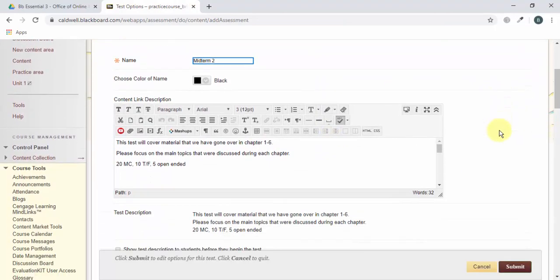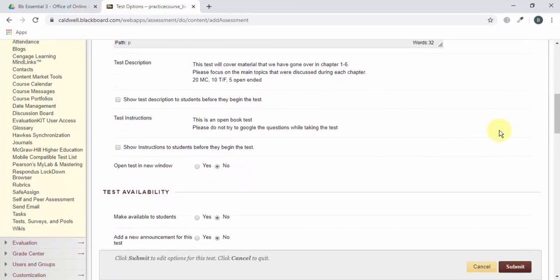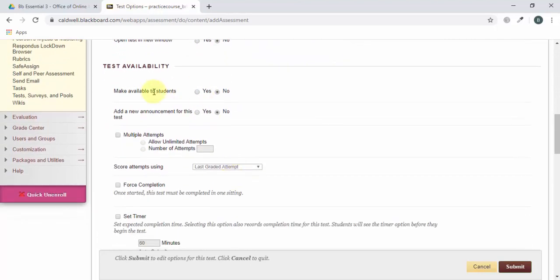And here you have more like settings options. So if you want to be able to show them the description before they begin the test, I suggest that just being checked off. That sounds like a good idea, as well as showing the instructions before they begin the test. Do I want to open the test in a new window? I'm going to say no, because we do not leave Blackboard. We could just stay within the same window. If you want this test to be available to your students right away, I would make sure to make this available to students, yes.